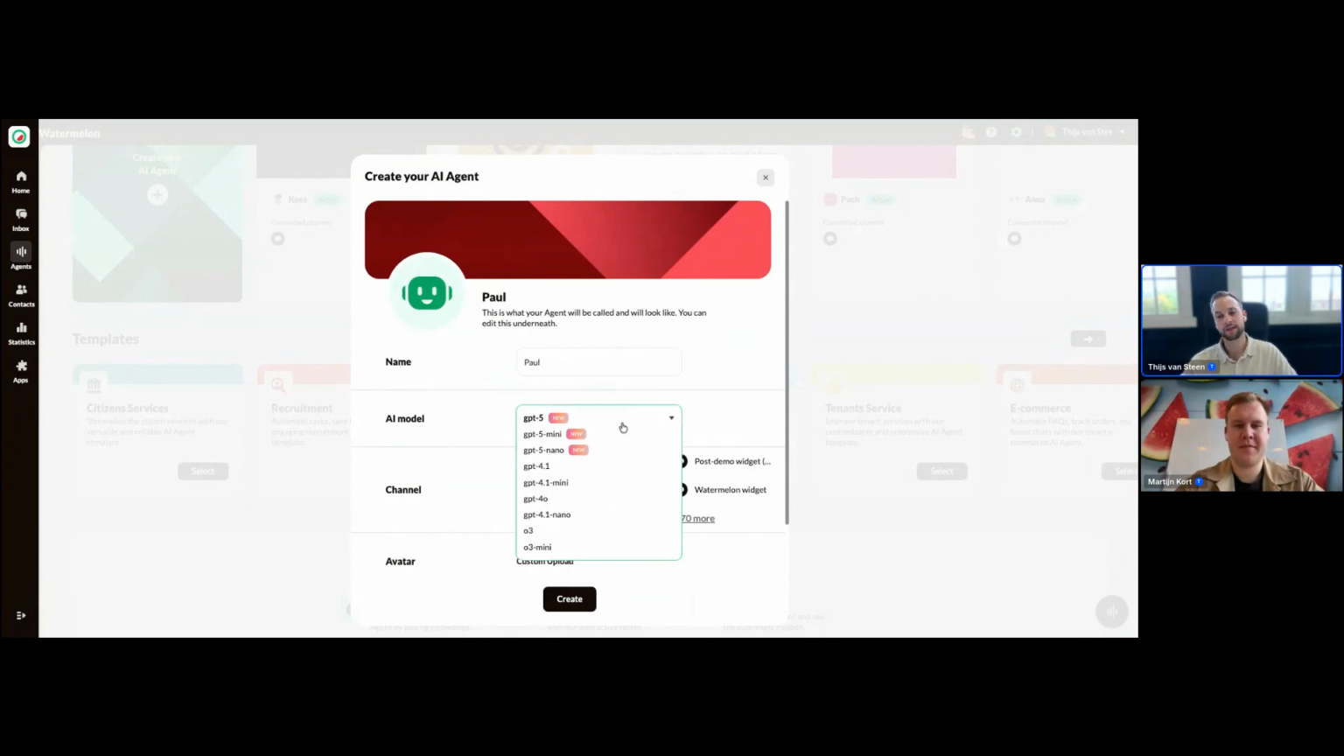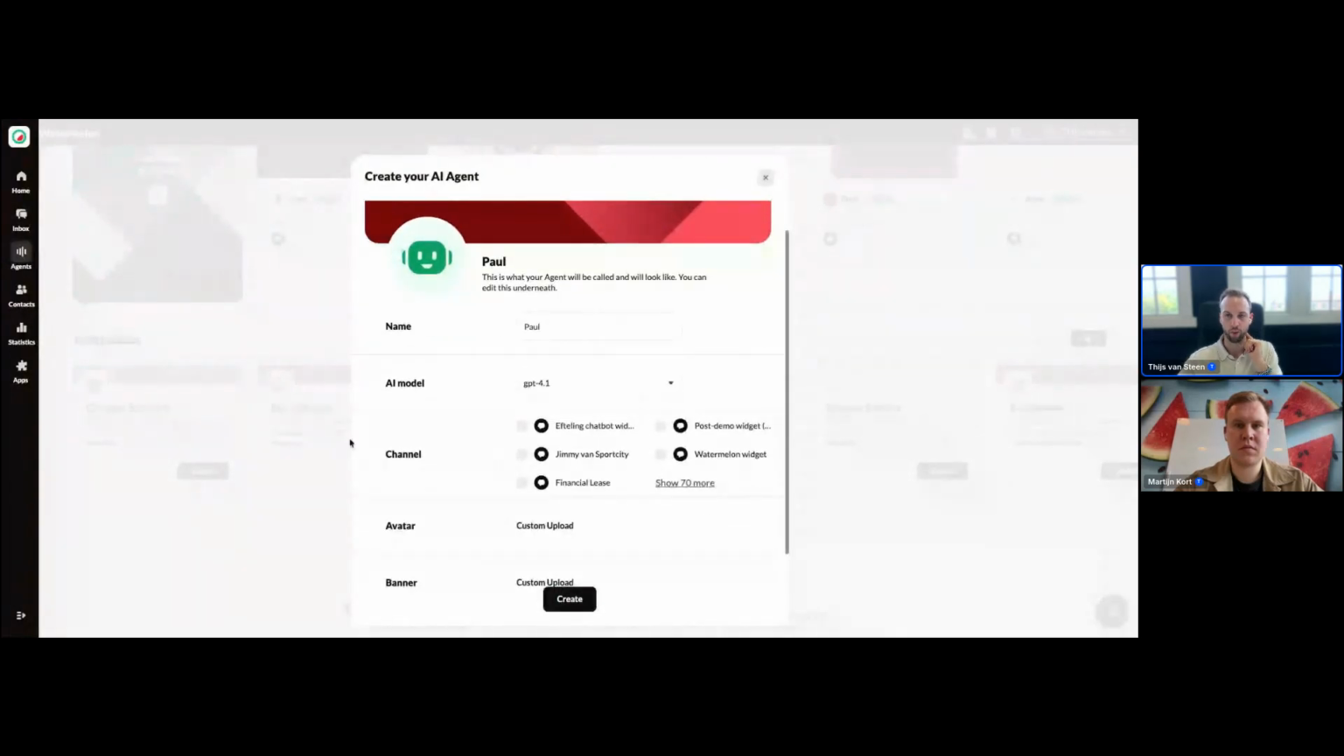Okay. Next to that, you can also select a main AI model on which Paul, in this case, needs to run. For this, you've also got reasoning models, so models that think a bit deeper before answering and can handle more complex questions. And you've also got quicker models that don't think as deep, but are just faster. So depending on your use case, you can pick a model that applies to that. I think today, let's just select 4.1. It's pretty all around. And we can go ahead and create Paul. You can obviously give Paul a face as well, but I think for this demo, that won't be necessary. So we're going to go ahead and create Paul.